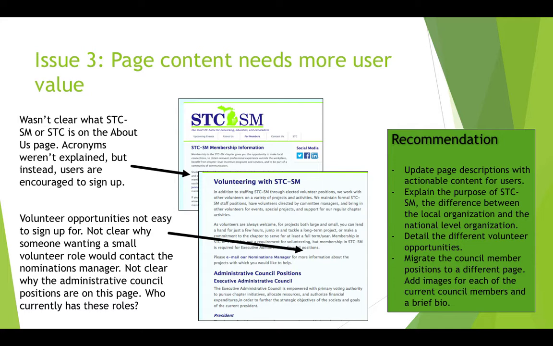Issue 3. Page content needs more user value. The content on the pages were out of date, inconsistent, and unhelpful. The About Us page only informed users about the different membership options, but didn't explain who or what STC-SM is or does. The distinction between the 2 organizations was also never discussed. Additionally, volunteer options are not clearly communicated, and the council positions can seem intimidating to new members who may only want to volunteer for small roles.